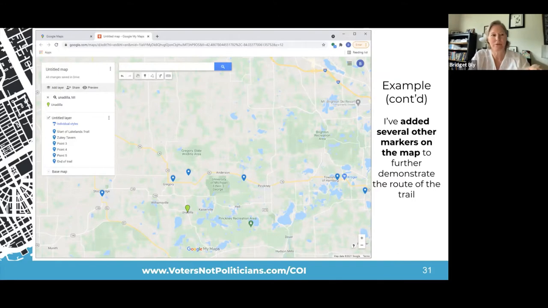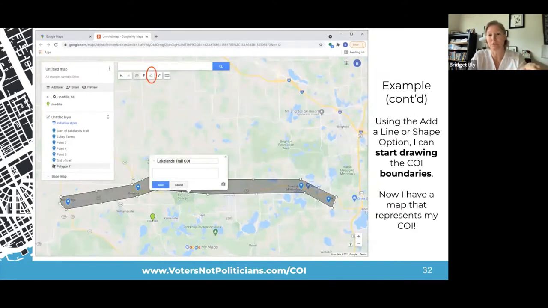And now I'm going to use the drawing tool to draw an outline around that map. I'm going to start in one place and click and move the cursor and click and move the cursor until I've got back to the starting point. And at that point, Google will shade that area.